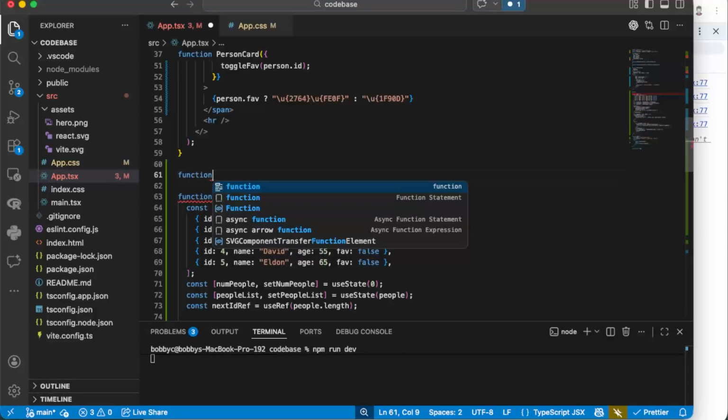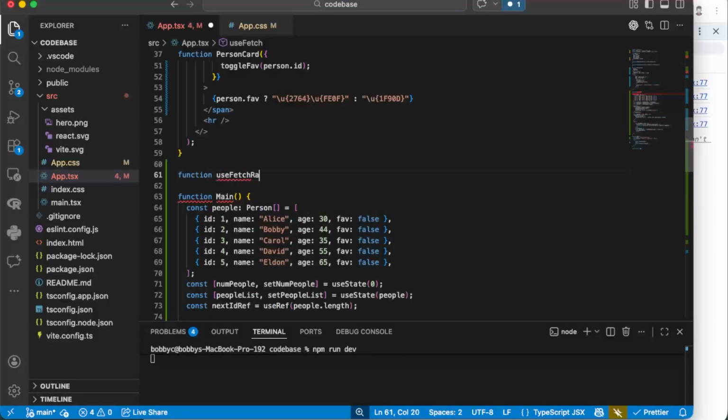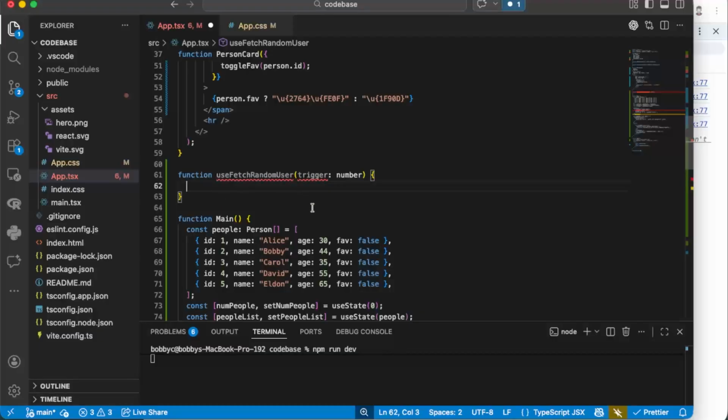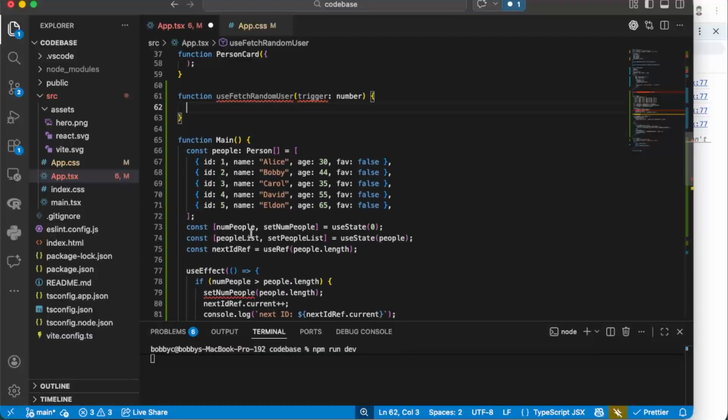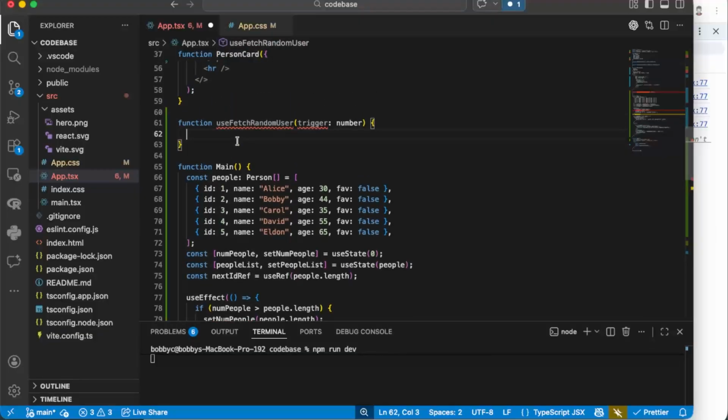So I'm going to create a function, useFetchRandomUser. For fetchRandomUser, I'm going to have a trigger, which is going to be a number. Later on, this trigger is actually going to end up as the numPeople. So whenever the numPeople changes, I want to trigger fetchRandomUser. Okay, so this is going to be a hook that I'm going to create myself. Now, a custom hook is actually nothing special. It's just a collection of different states and useEffects that we can lump together into one function.